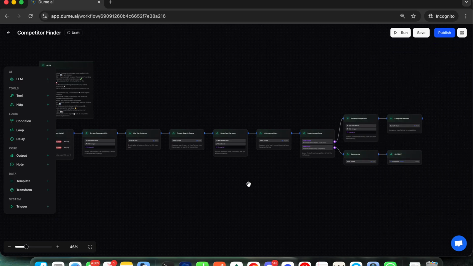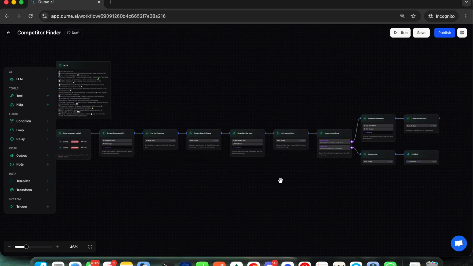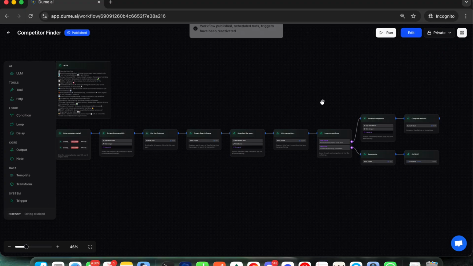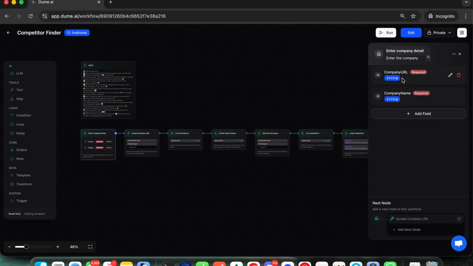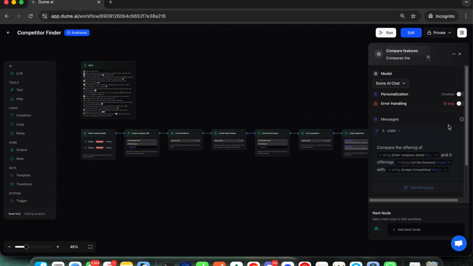This workflow actually works fine, so we don't need to modify anything in this, and we simply need to go here and publish it. Once you publish it, it stays as private, and your workflows and your chat window have access to this workflow now. Your agents and your chat windows can simply call this workflow using @competitor finder. They just need to specify the inputs that are required by this workflow in the chat, and this workflow will execute, and they'll be able to see the output.